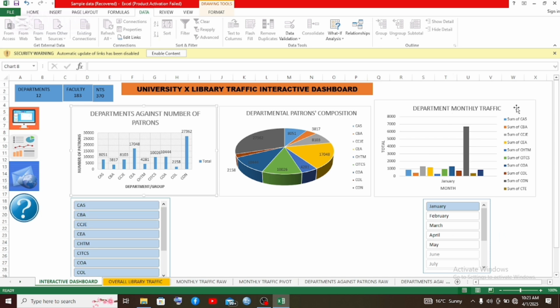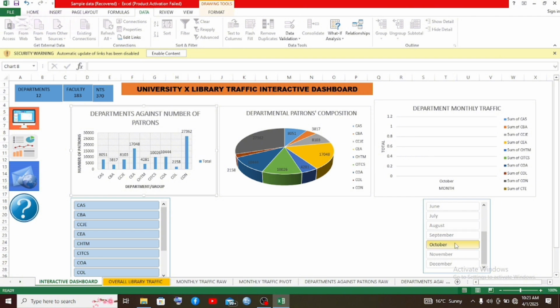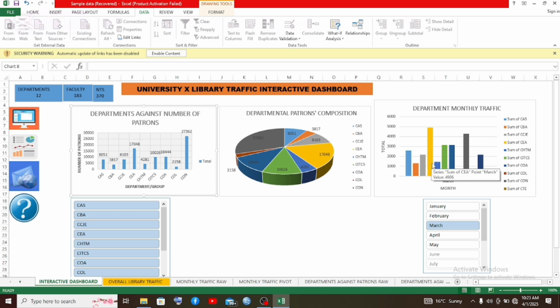On this side, we have the monthly traffic. So if I click at any month on this slicer, let's say we go to October, then you can see we don't have the data for October. If I take you back to the original data, you can see that we don't have the data for October. But if I come to March, for example, we already have data for that month. So we have the monthly traffic on various departments. So you can see they are well represented. So you can be able to see which one has the highest. You can see this, the CEA has the highest number of traffic. So that's what it means. So basically that's how an interactive dashboard works.